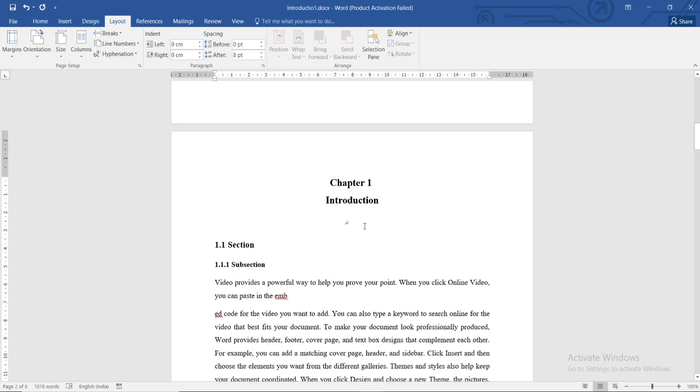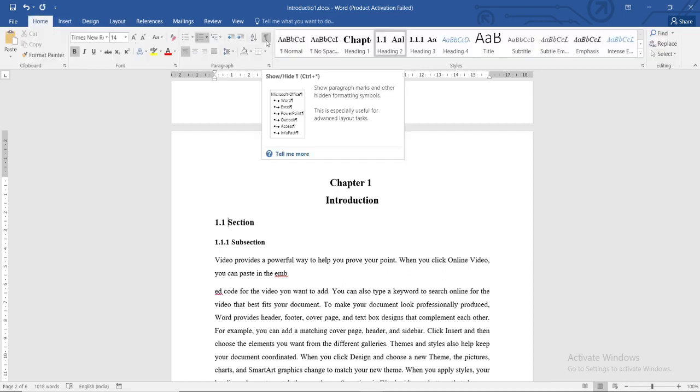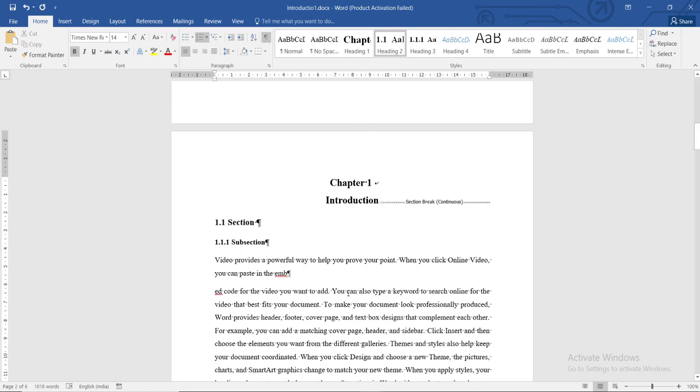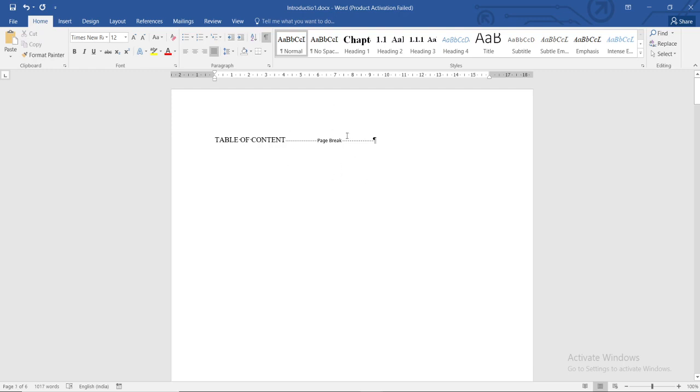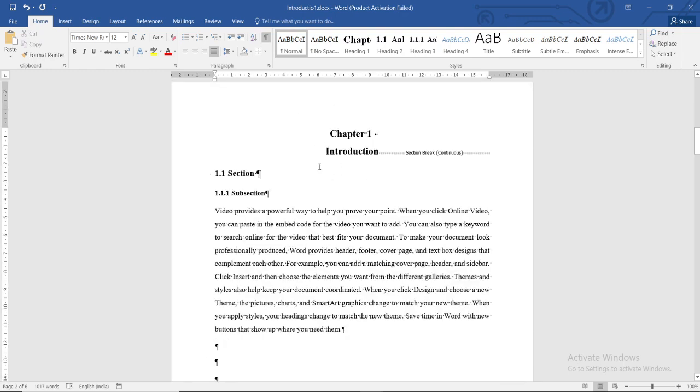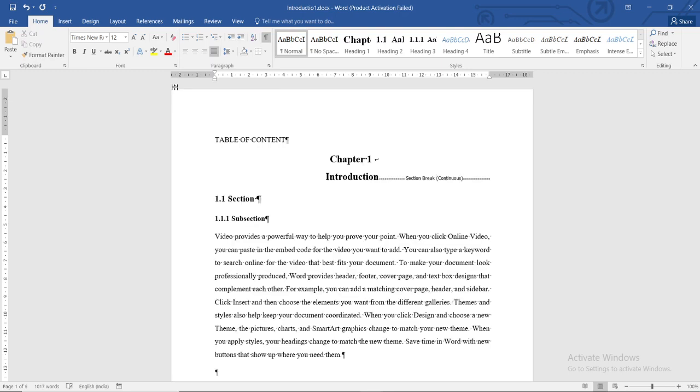If you want to see those breaks, go to the Home tab, and make sure the show and hide option is on. This shows wherever you have entered a new page, section break, or page break. For chapter 1, I have a page break here. So this is entirely a different section, and this is entirely a different section. Instead of this page break, I will add a section break here.